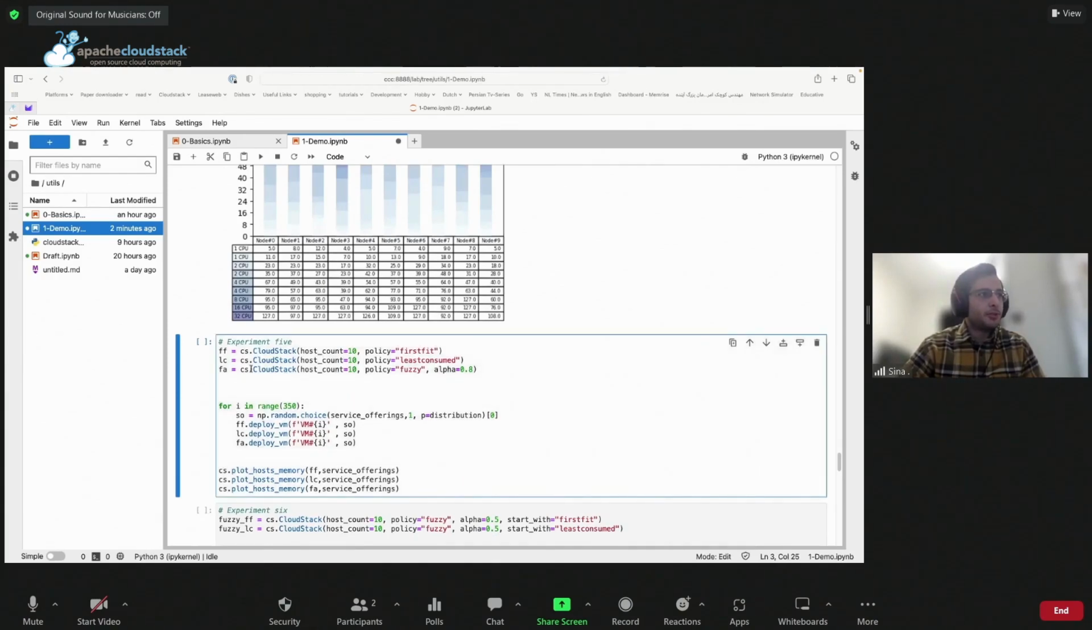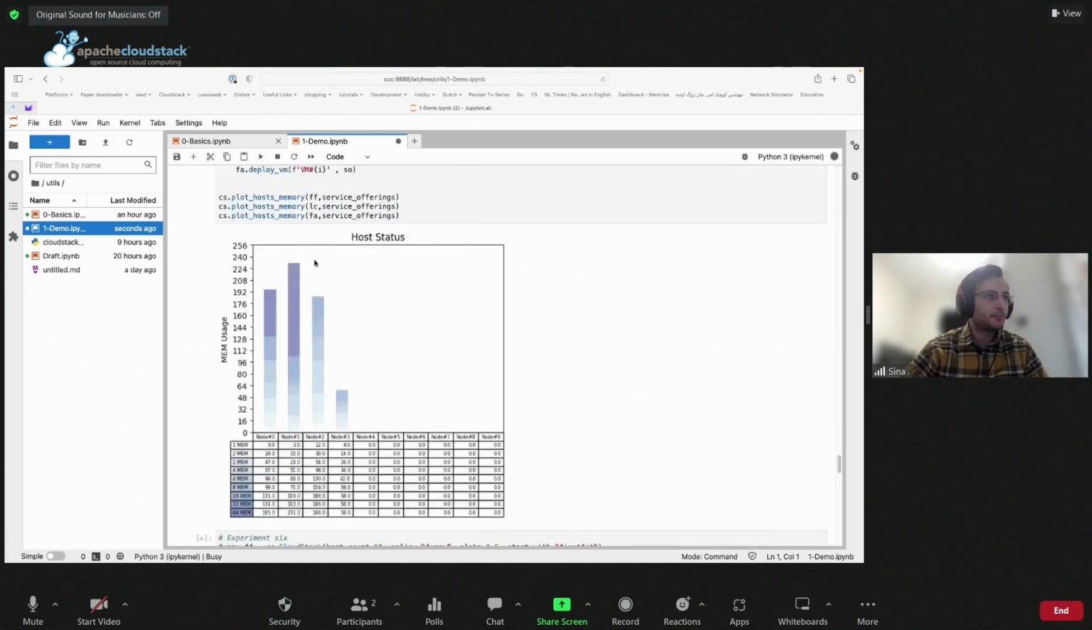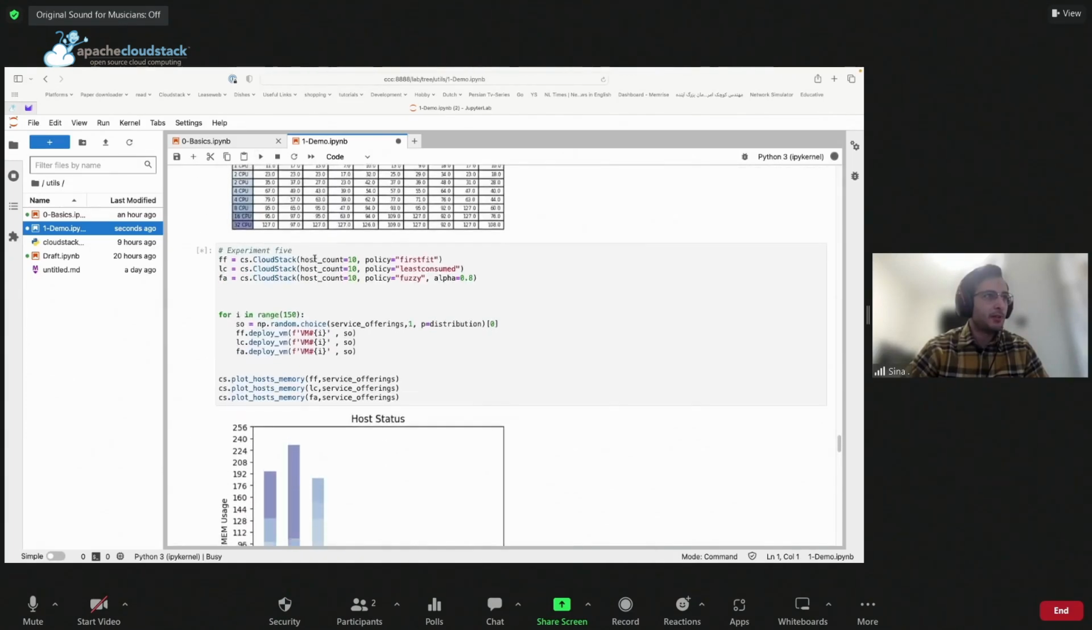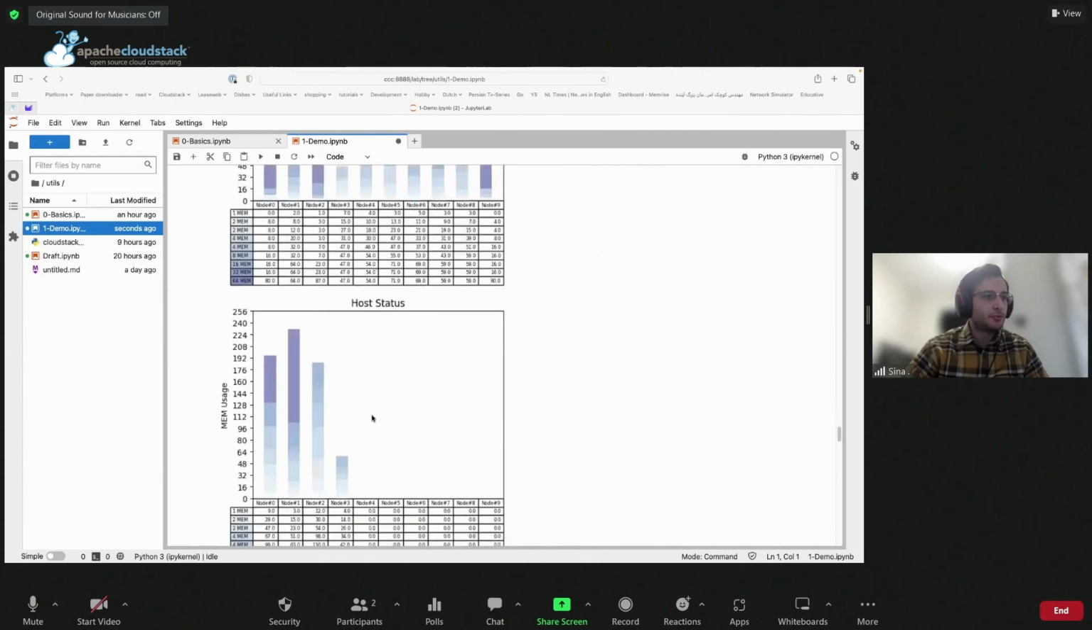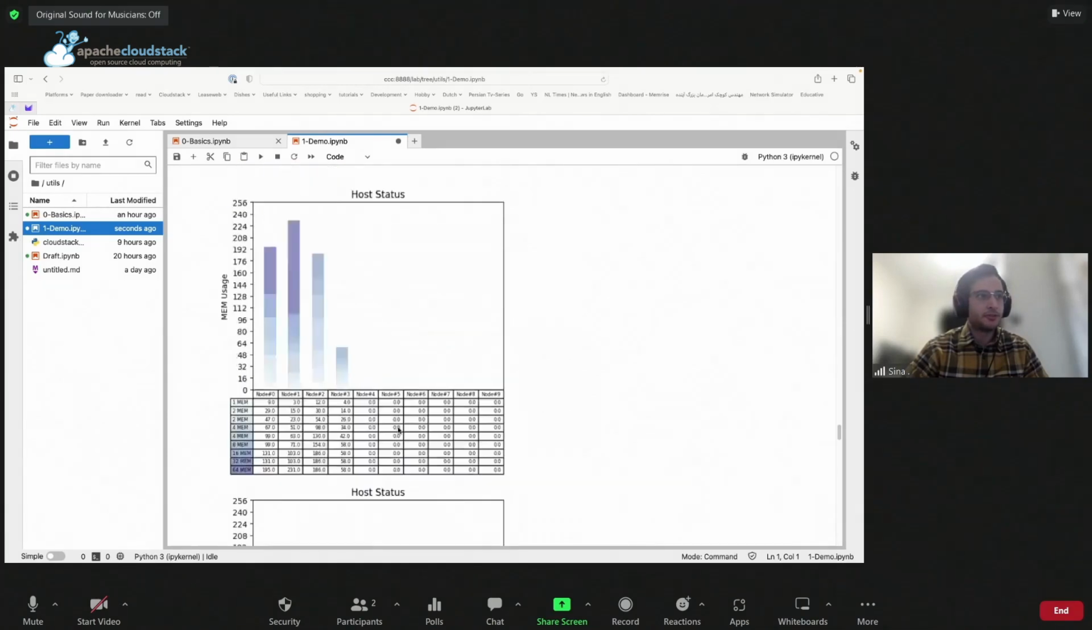For this experiment, I added a fuzzy policy. Let's see what it does. This is the first fit, least consumed, and fuzzy. It first tries to fill as much as possible and then balance the load between the hosts.